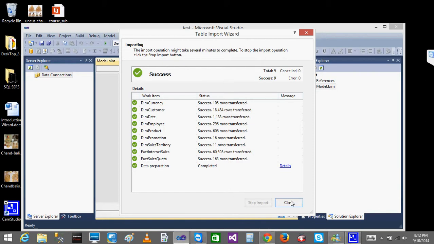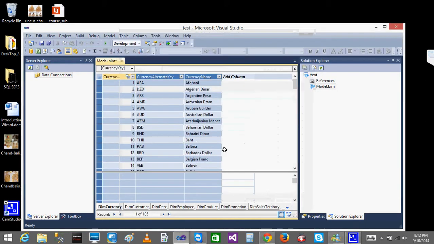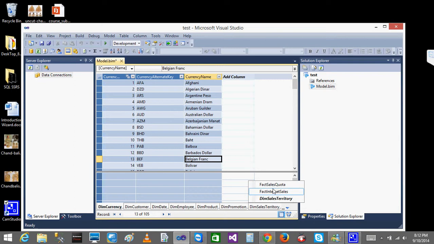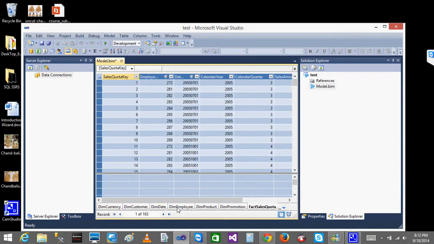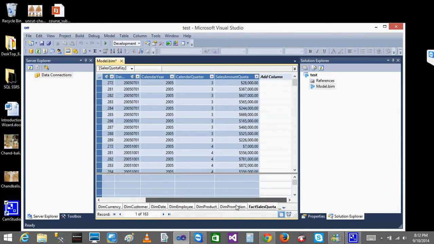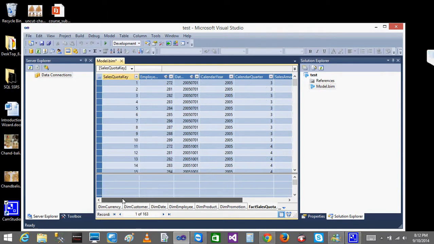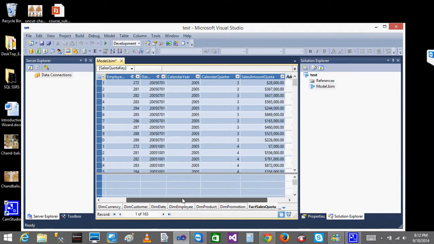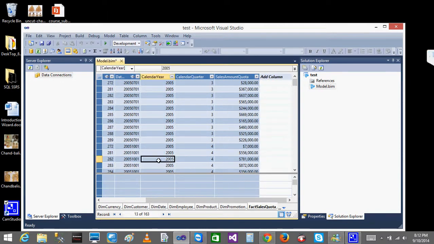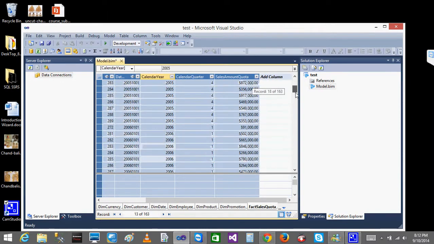I got it. Close. So now let's see some of the tables here. Sales amount quota for each person during the 2005 year. So it is a year-wise quota for each person.